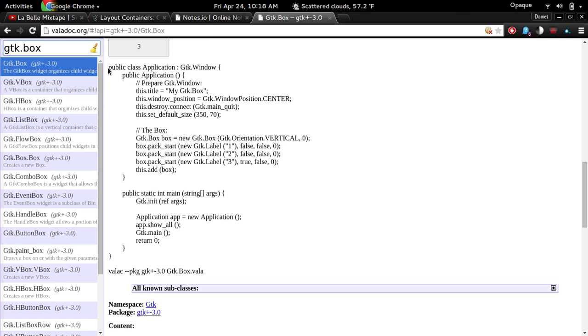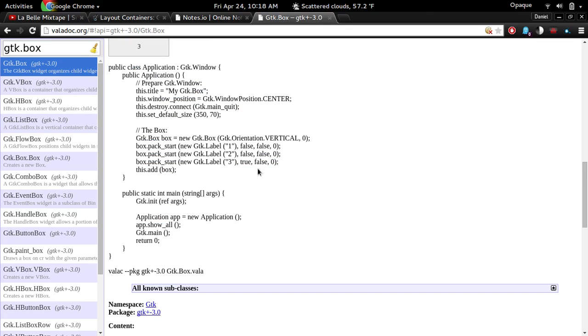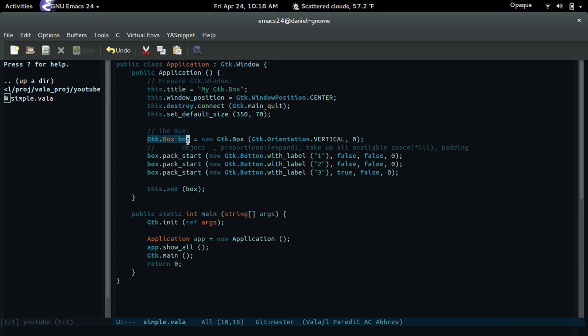So for this tutorial, I just grabbed this chunk of code, pasted it in there, and I'm basically going to walk through it. Instead of a Gtk label, I use a button, because I think it's easier to understand once I start doing some other things. Alright, beginning. First off, how do you initialize a box? Simple, that's how you do it. Gtk box, let's just name it box, equals this. What it takes in is an orientation, either vertical or horizontal, and then the next value is the spacing between its widgets.